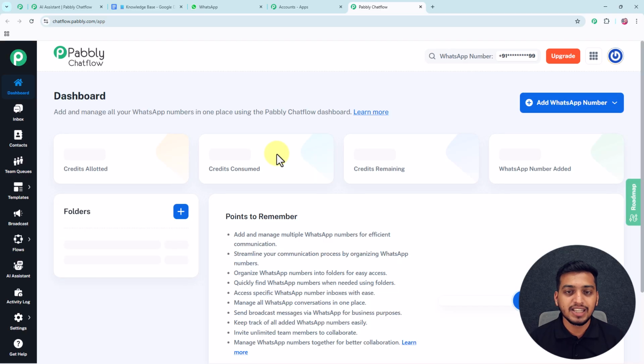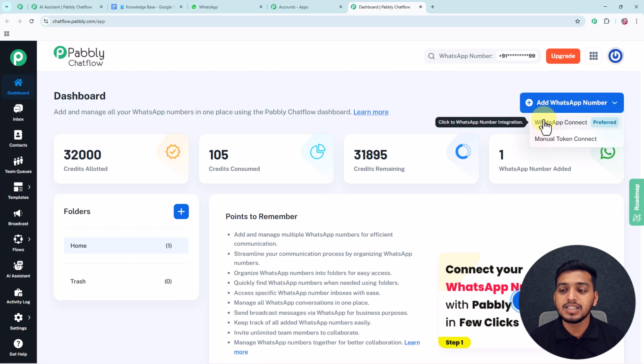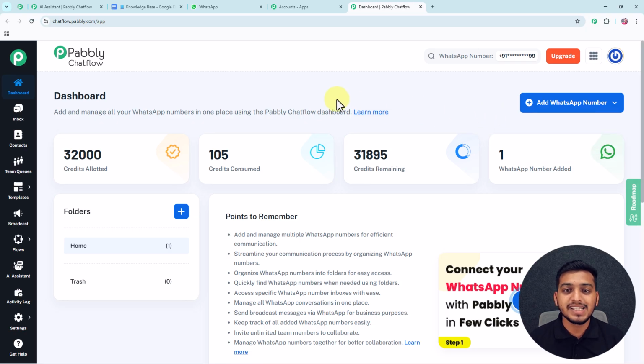And when you are inside this dashboard, the first thing you have to do is add your WhatsApp number by clicking on this plus add WhatsApp number button. And you can select either of these two given methods, the WhatsApp connect method or the manual token connect method, to add your WhatsApp number inside Pabbly Chatflow.